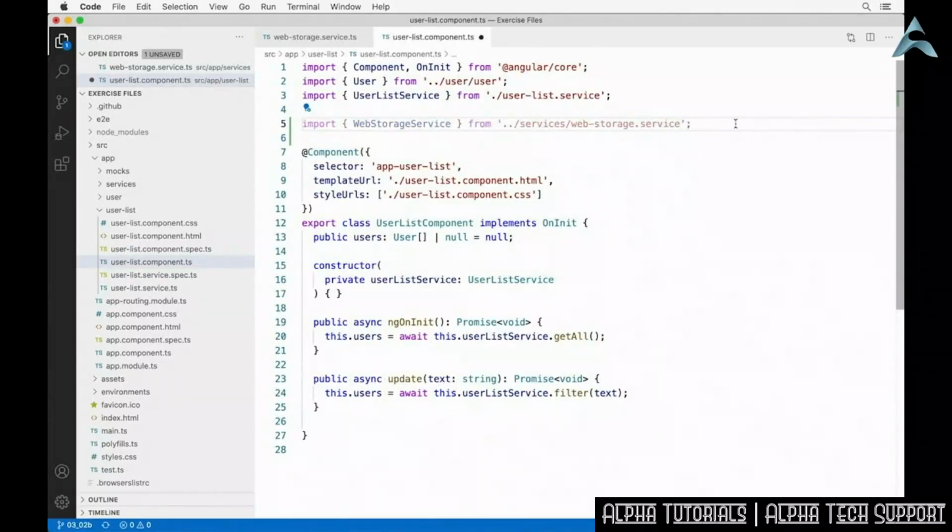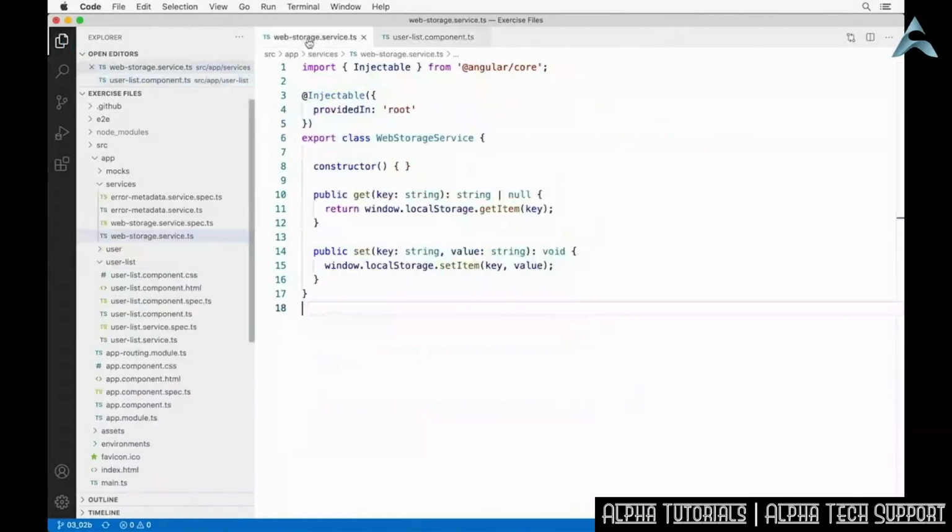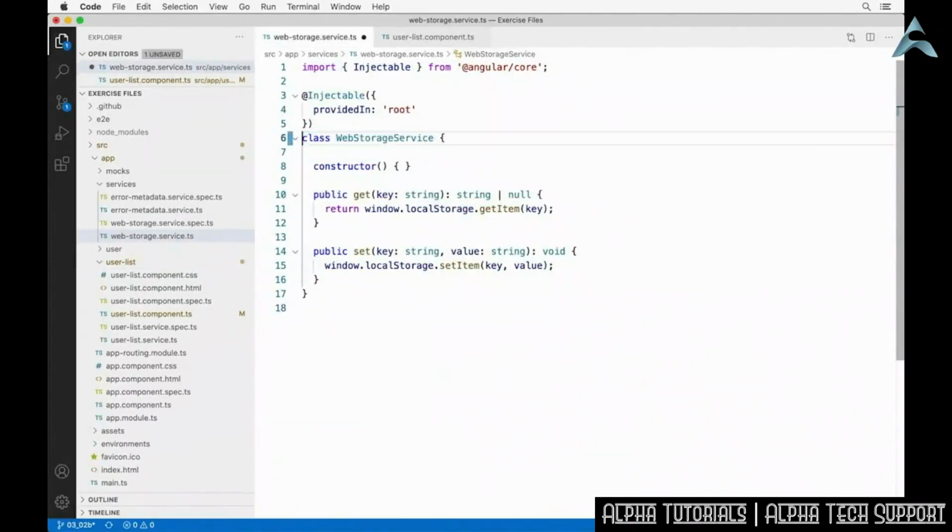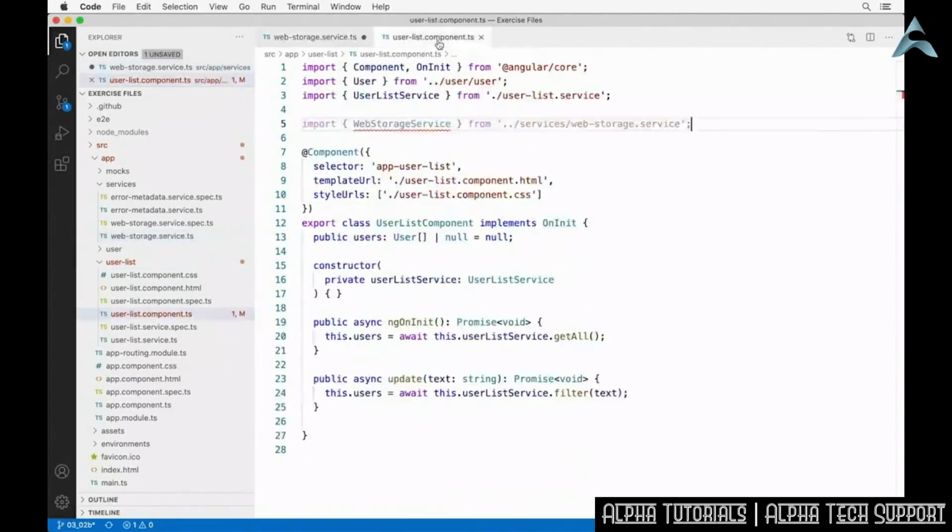This is because Angular CLI already added the export keyword in your service class. Sometimes developers forget to export the class when they write the code from scratch. Let's pretend that happened here and delete the keyword from our web storage service. I'll go back to that file, highlight export, hit delete. Let's see what happens in our user list component.